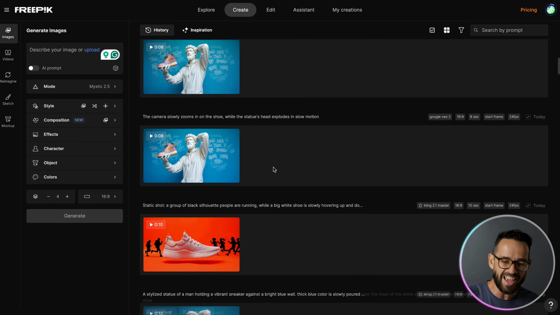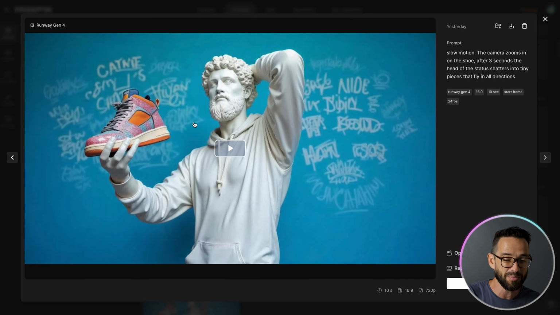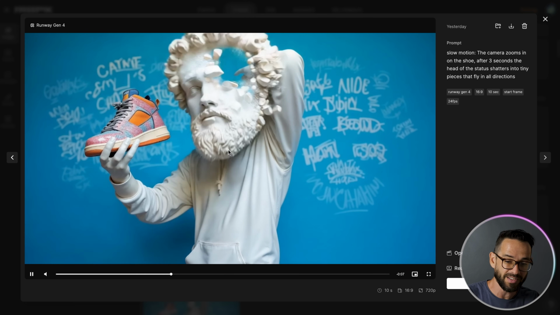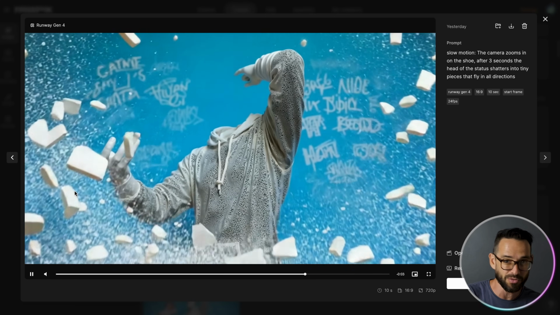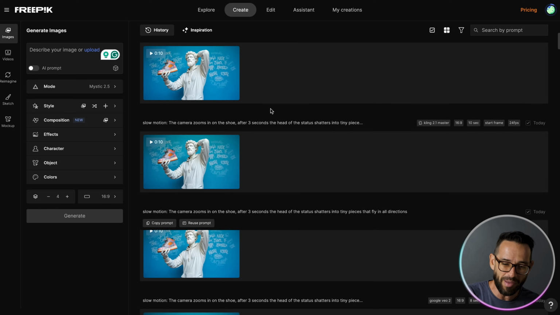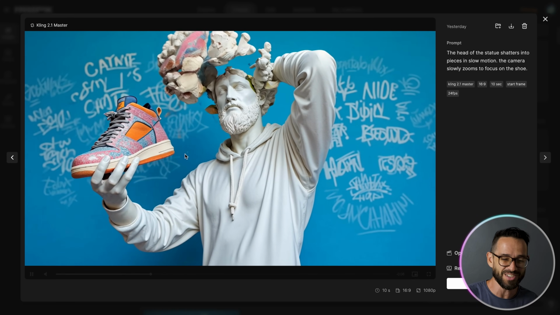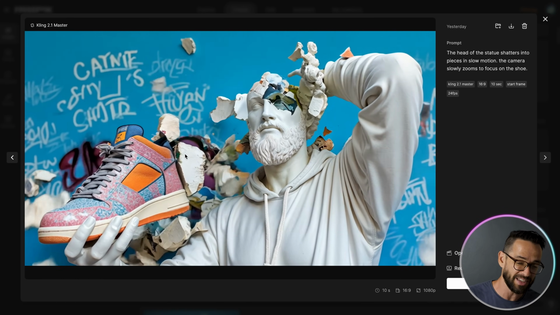So in this case, I had to generate a lot of variations because every time something weird happened that was not exactly what I wanted. Sometimes I wanted to see what would happen if the head would explode. That also exploded the shoe. So not a good way to go about it. As you can see, I had to generate a lot of different ideas just to see what's going to happen. So this is also creative experimentation, right?